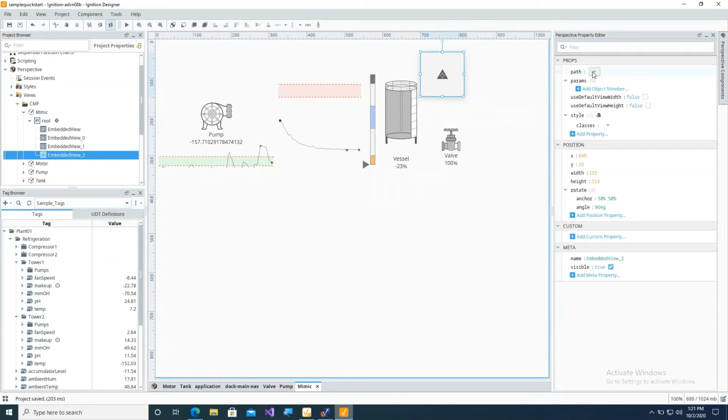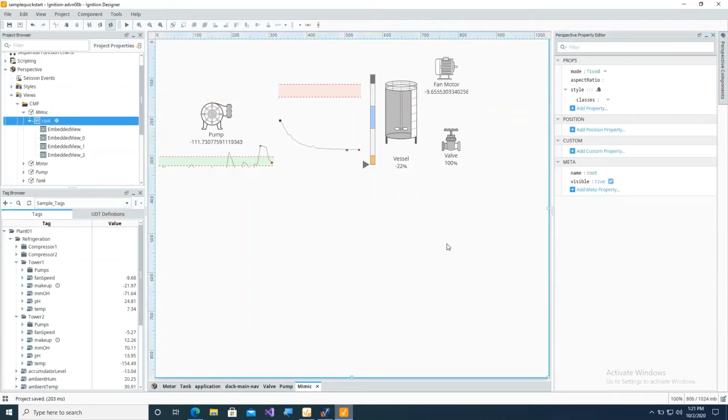Resize this a little bit, and again, open up my fan motor that sits on top of my screen there. Right, so you guys can get the idea. You can build out your typical kind of plant mimics with this.